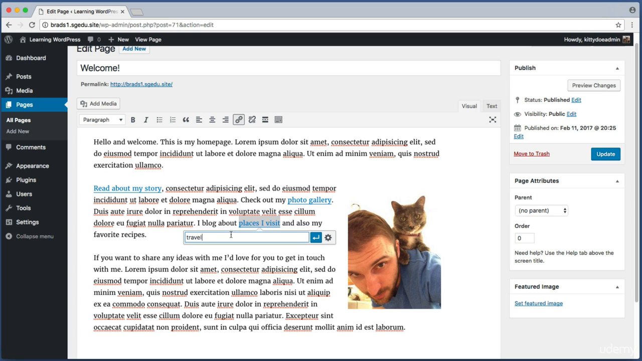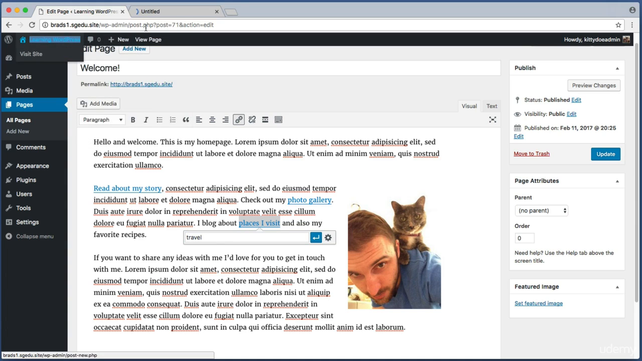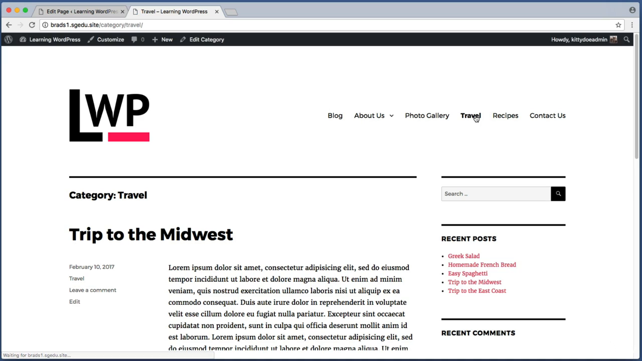So let me show you how I would do that. Remember, we can always use this link to jump to our public-facing website, only if I click on that right now, it will take me away from this page authoring screen. So what I can do instead is right-click on it and click Open Link in New Tab. Then within my new browser tab, I can switch to that and just use my navigation area to click on Travel. And now in my address bar, I can see the URL for the travel page.